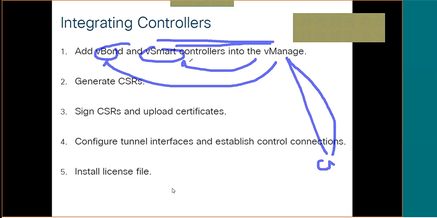So through vManage, we can automate the certificate installation procedure for the controllers. Or vBond directly talks to the CA to get a certificate, vSmart directly talks to the CA to get the certificate, and vManage directly talks with the CA to get a certificate. So we generate the CSR, we sign the CSR, we download the certificate after signing from the CA, and we install it.